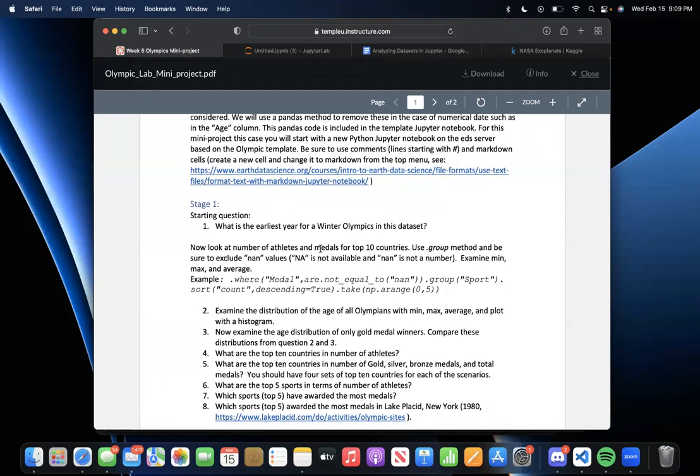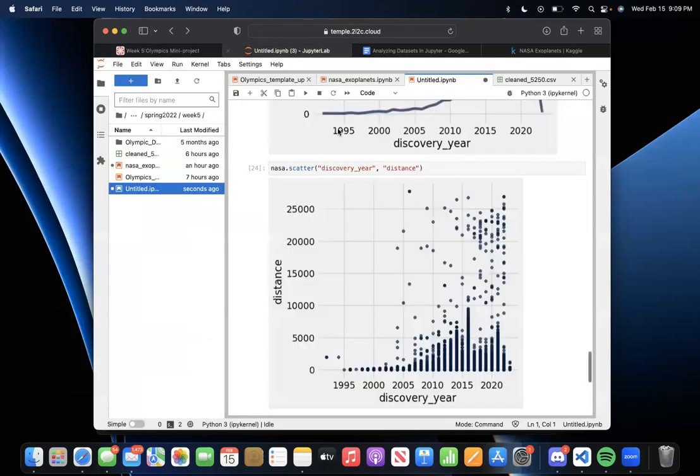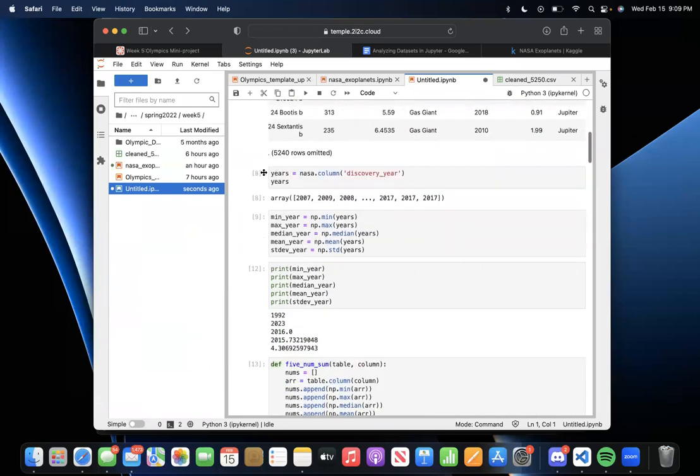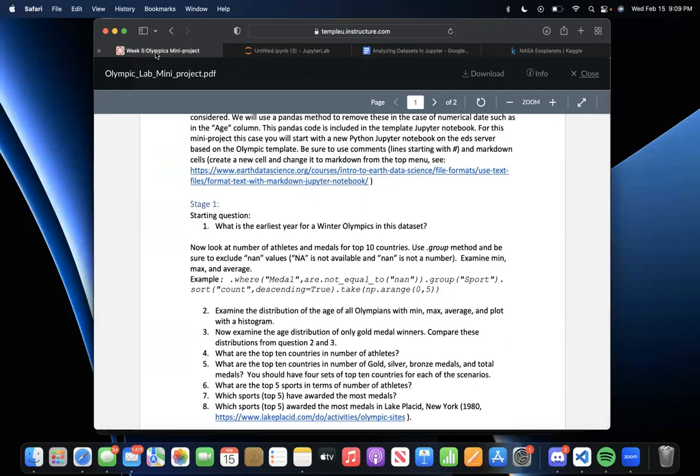So the earliest year for a Winter Olympics in the data set, the first thing you want to do is filter out the not a number values. So you can use dot where to do this. You'd say are not equal to not a number. And then we can filter out the years. So the way that we would do that is very similar to this example. So we can get our years as a column from the array, just like this. And then we can use np.min to get our earliest year.